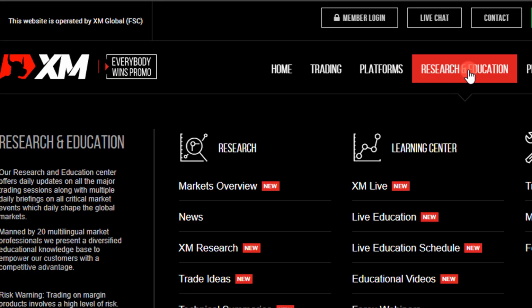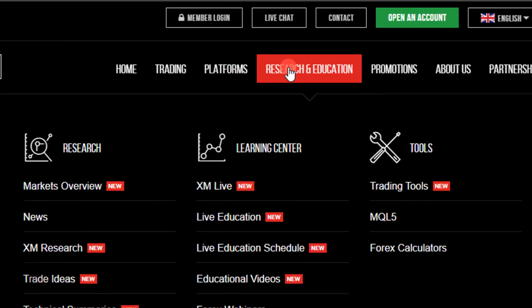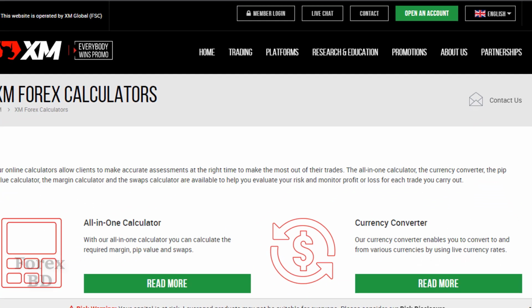So you will come to the home page of this broker at the beginning to use it. Then you see there is an option called Research and Education. It is easily found on the top. Click on this tab. Then there is an option called Forex Calculator at the very bottom of this page. Click there. Then you see a new page.